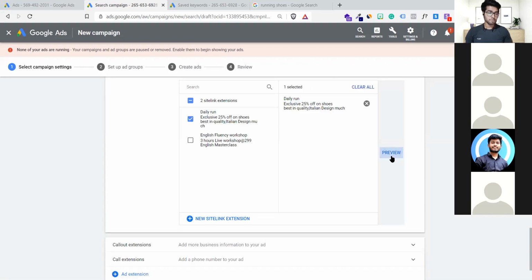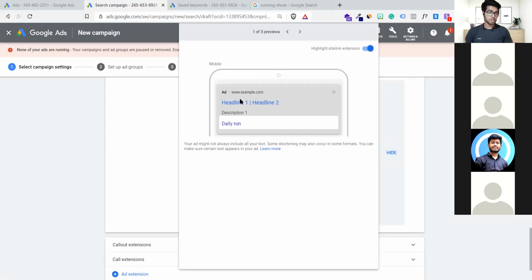Let's check the preview. Can you see it? Can you see it right now? Just a second. Can you see it? Now your ad will come on the top as a headline.